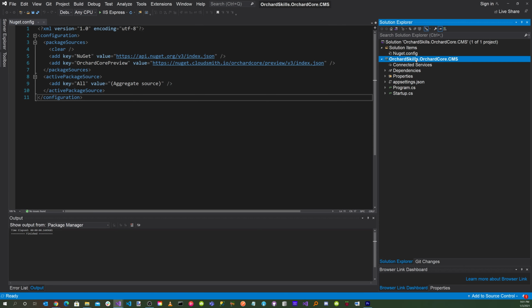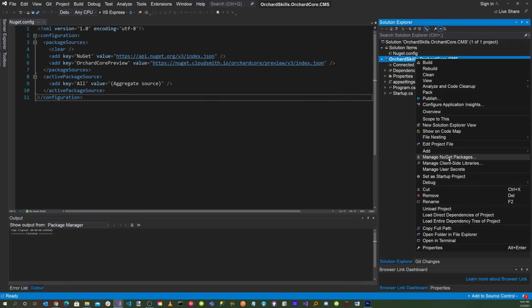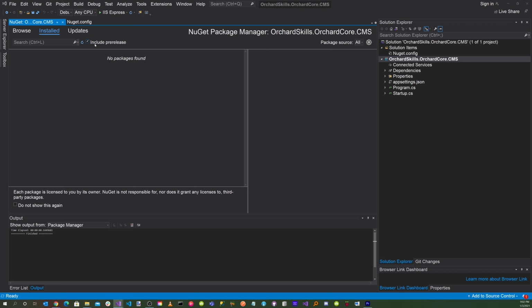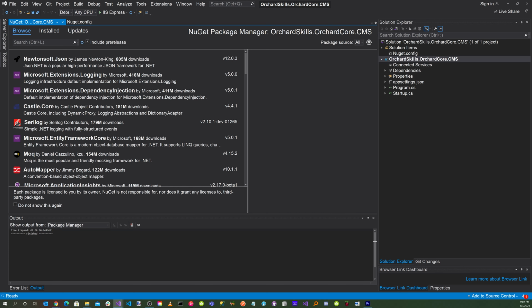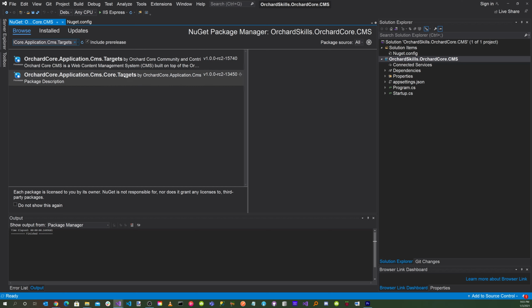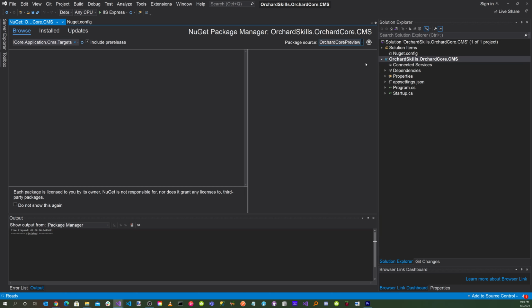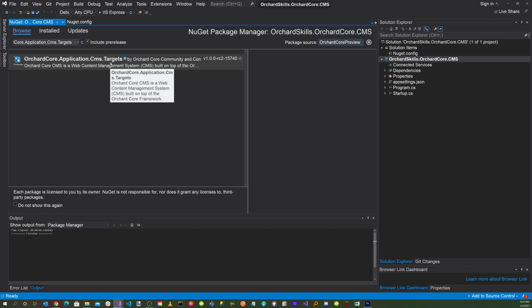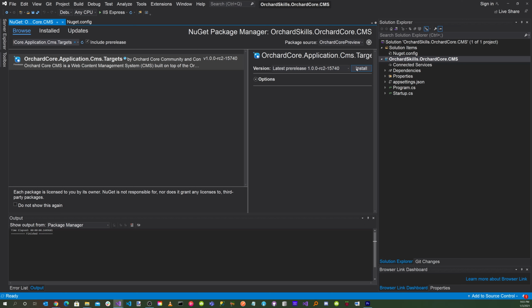Click on the project file and then right click and click on Manage NuGet Packages. And make sure that we click on the Include Pre-Releases. Otherwise, you will not see any of these NuGet files because these are all pre-releases. So click on Browse and we will want to search for Orchard Core application.cms.targets. And you'll notice here that there's two of them because we have the all sources selected. So let's select just the Orchard Core preview feed. And so the latest NuGet package is 1.5.74.0. So click on that and click on install.